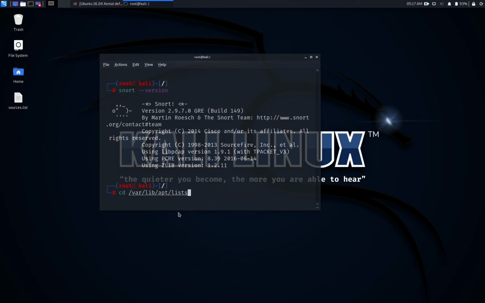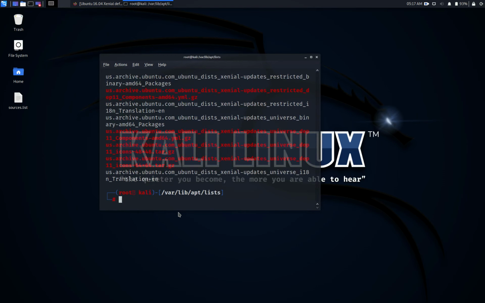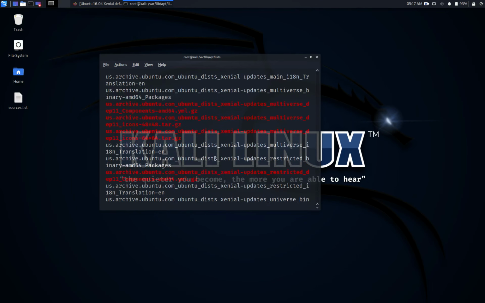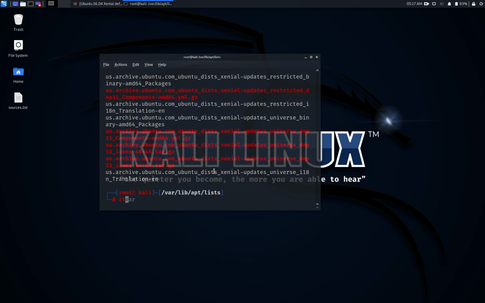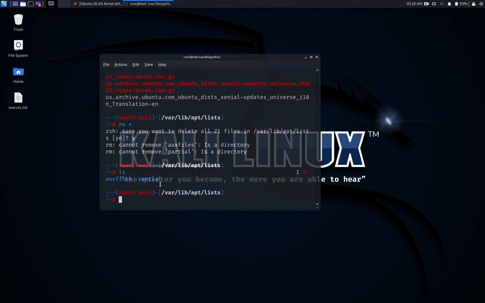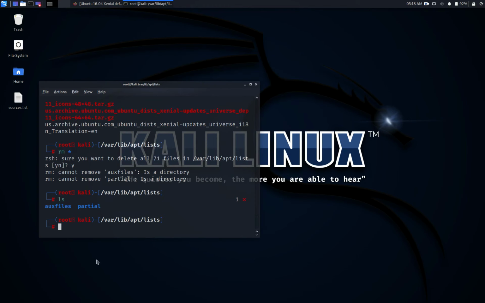Now go to /var/lib/apt lists to remove the Ubuntu files, because we want to restore Kali's repository to maintain our system. So remove the other files. Then on listing, our aux file and partial directory will remain the same.